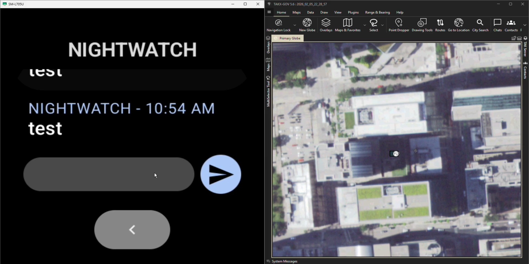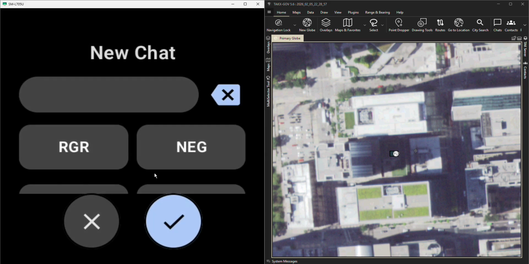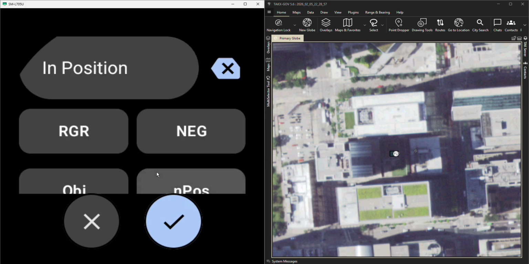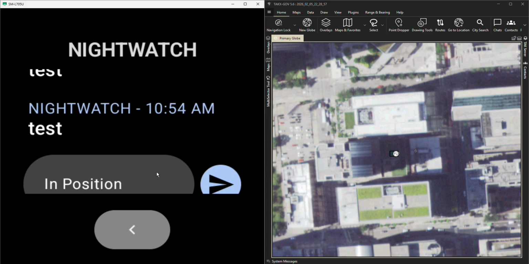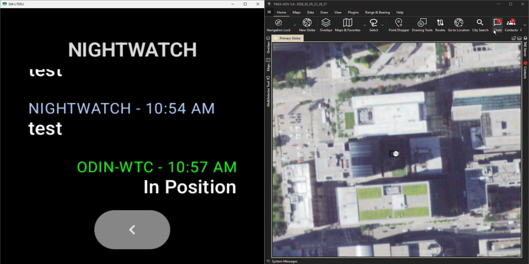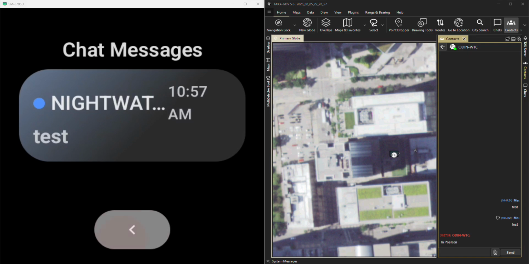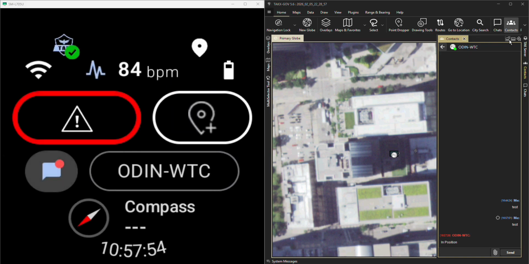Scroll down to the bottom, and you can actually type a response on your watch to this person, right? And you can even use these preformed ones: Roger, negative, objective sighted, and in position. I'm going to reply in position to myself. And you can see on TACX on the right, that chat icon now has a little bubble on it. And you can actually see, there it is, from Odin Watch, in position. All right, clearing it back out.